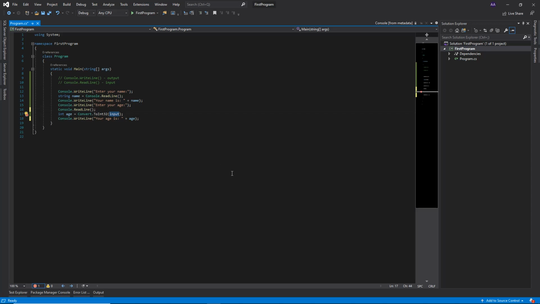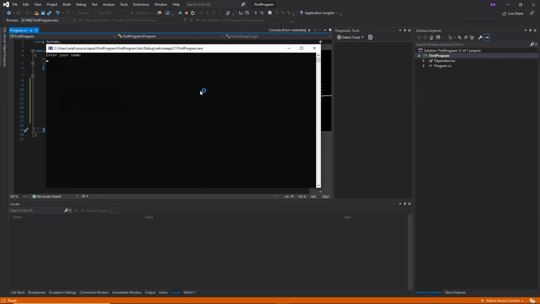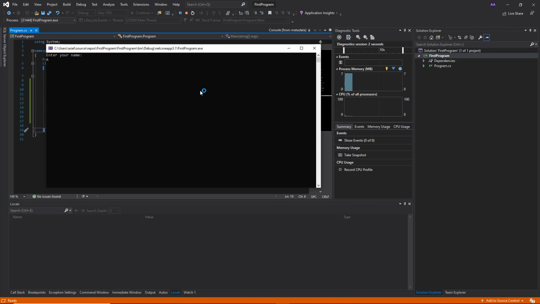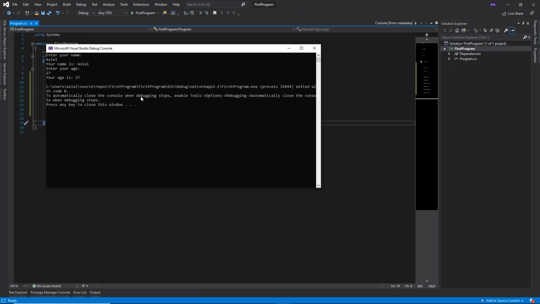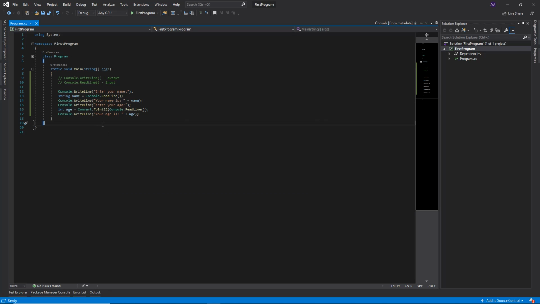And since input is just equal to this thing, what we can do is put that inside there. That way we have one less variable to look at. Let's run it again, make sure it's working. And it works.